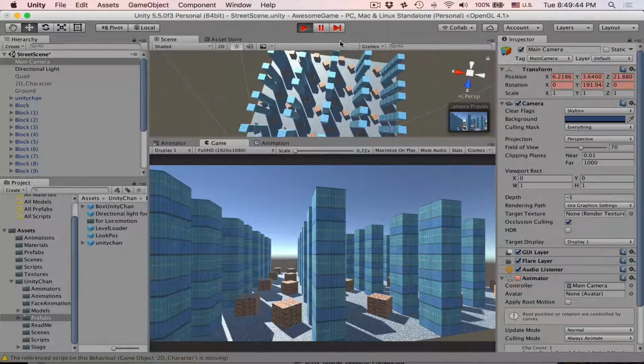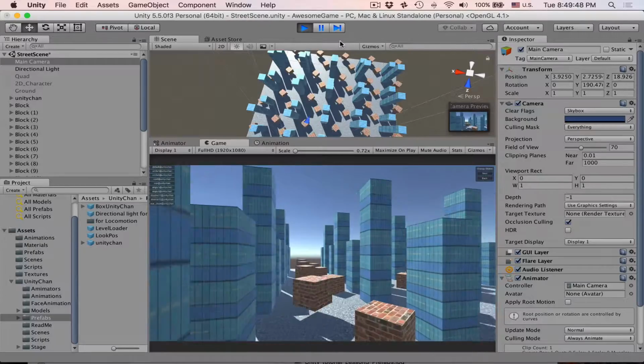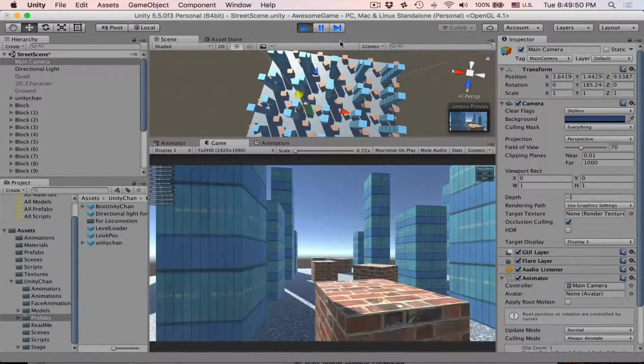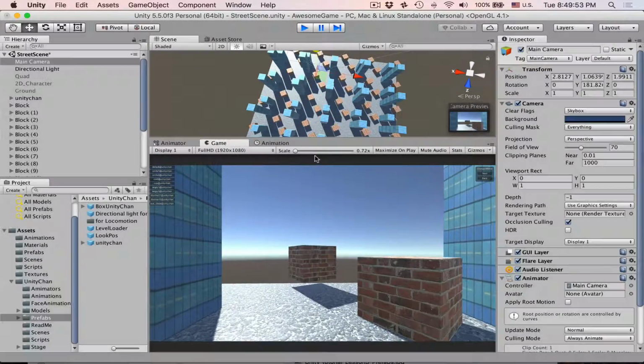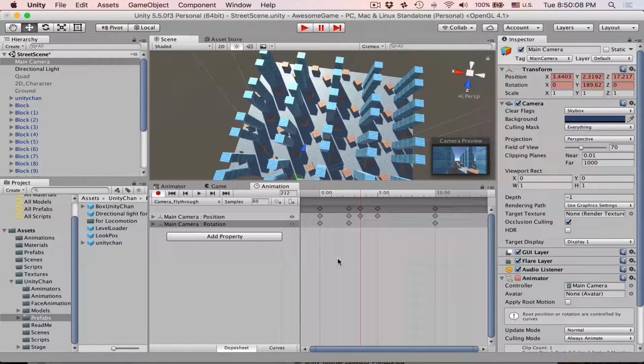Press play so that we can see how it looks on a bigger screen. All good. And at this point it's a little bit unnatural. This is because of the animation curves, and we will take a look at the animation curves in the next lesson, but for now I will just show you where they are.